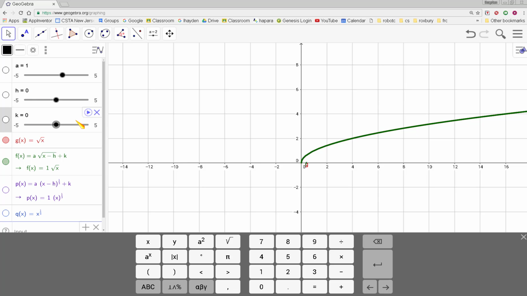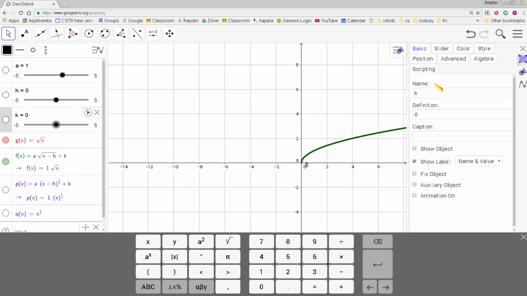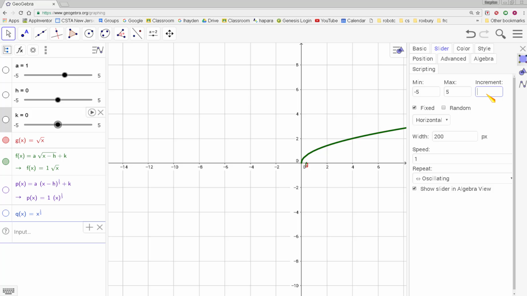Okay, so I need to do the properties of that slider. I need to go to slider, and I need to do 0.01, and then that's going to be it. And let me see what happens. There we go. All right, and there you have it. It shows you what happens when the value of k is modified. The graph is going to be shifted up or down.